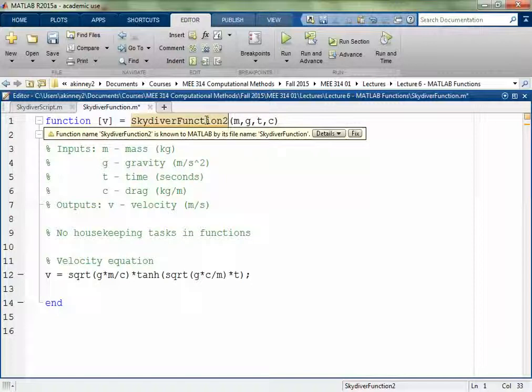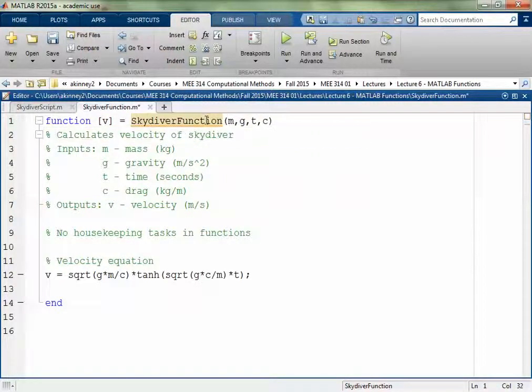And so it's going to try to convince you that they should be the same thing. So it's always just good practice to make sure that those have the same name. So now we've saved our function. So what should we do? We want to run it, right?